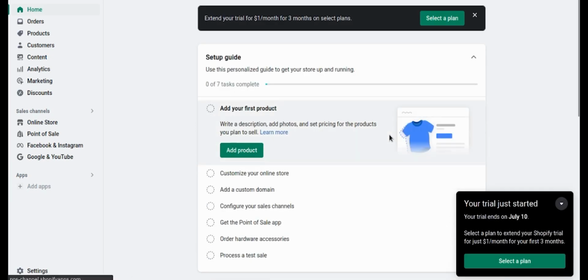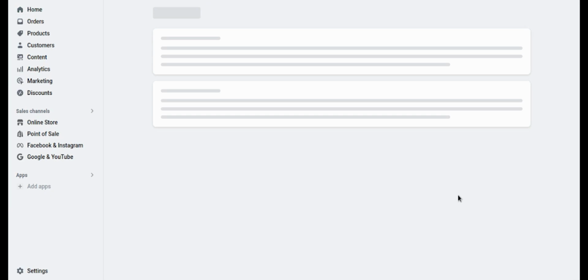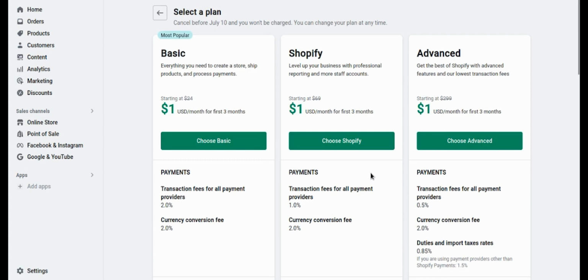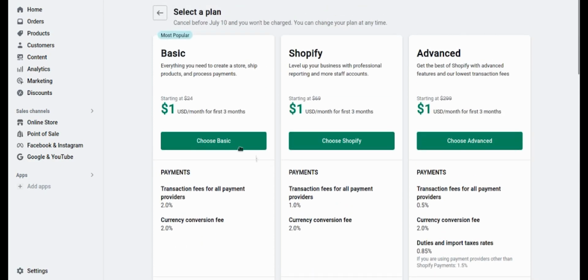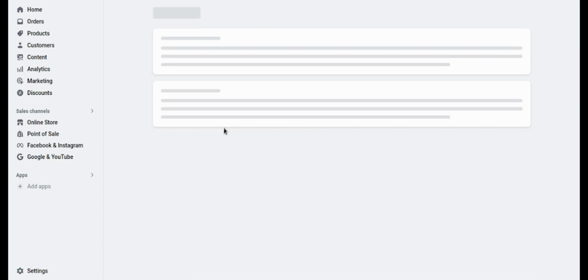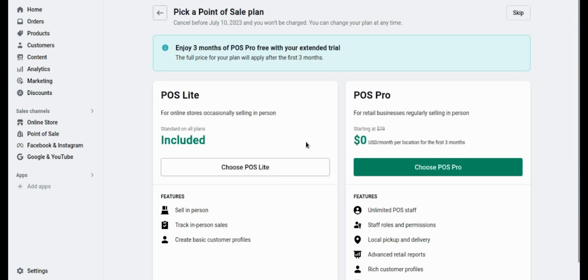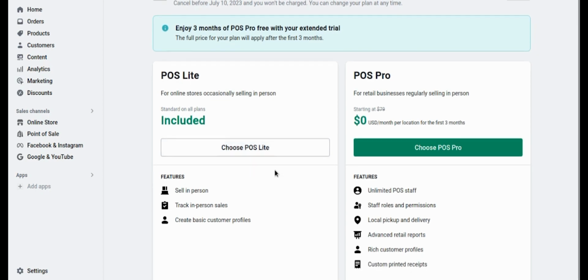It says my trial just started, and my trial ends on 10th July. Let me select a plan. Which plan am I going to go with? The basic plan, the one for $24 a month. Let me go with that, and I chose basic. I do not need a POS. I need a POS Lite. It's free.